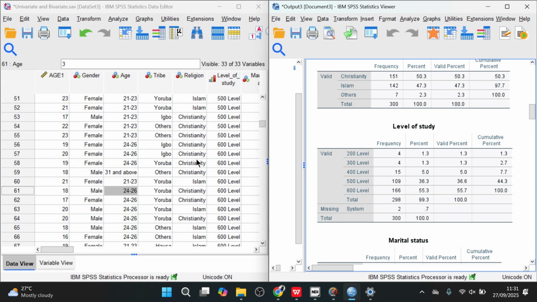Now let's look at how you can clean imported data. It's different from the one you enter yourself, where you code and answer the questions. So it's actually quite different.